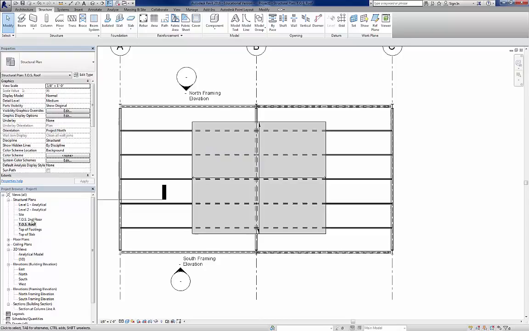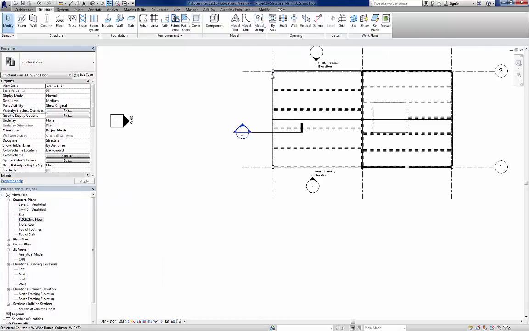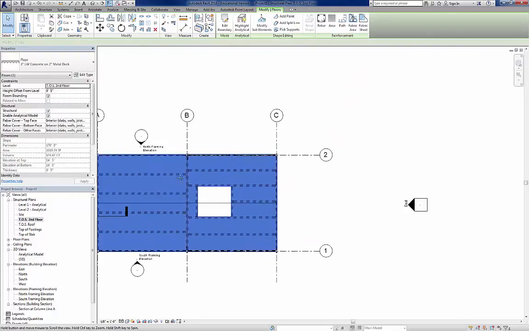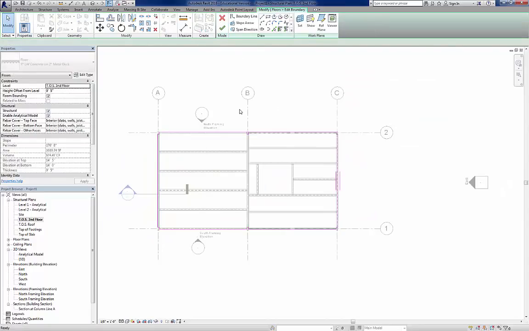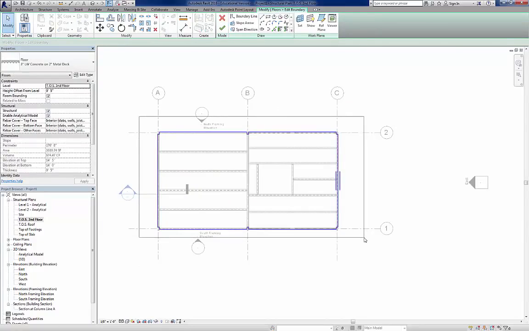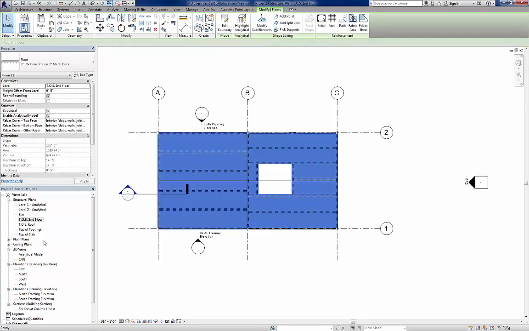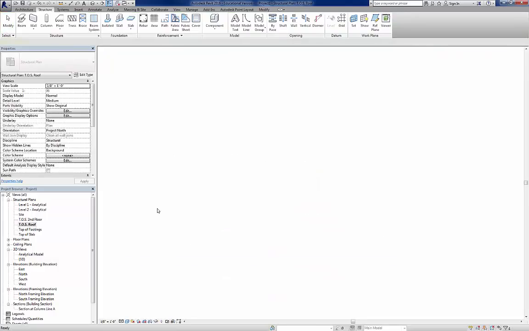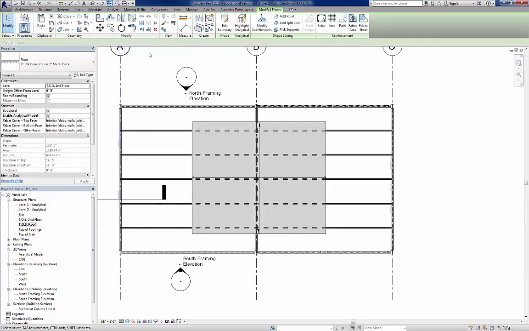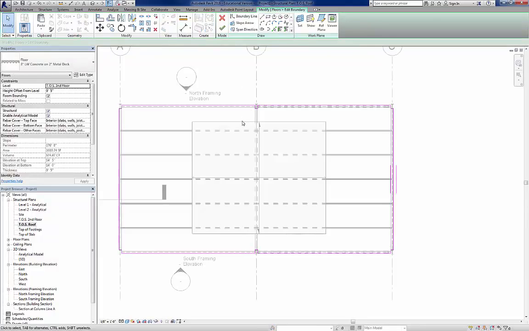I'm going to go back to top of slab second floor. Select my slab. Edit boundary. I'm going to select the entire boundary. Go to copy. Let's go back. We'll finish it. Hit check mark to finish. Go back to top of roof. And go to edit boundary. We have to have an existing slab to be able to do this.